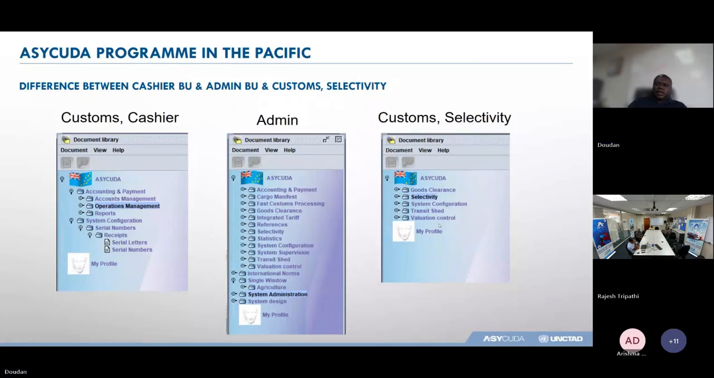So this is how a business unit controls the access of different modules and operations that those BUs can apply. You can recall back to what access or privilege you have in ASYCUDA. Now you will know that it's the business unit that controls what you see, what operation you can perform, and so on.